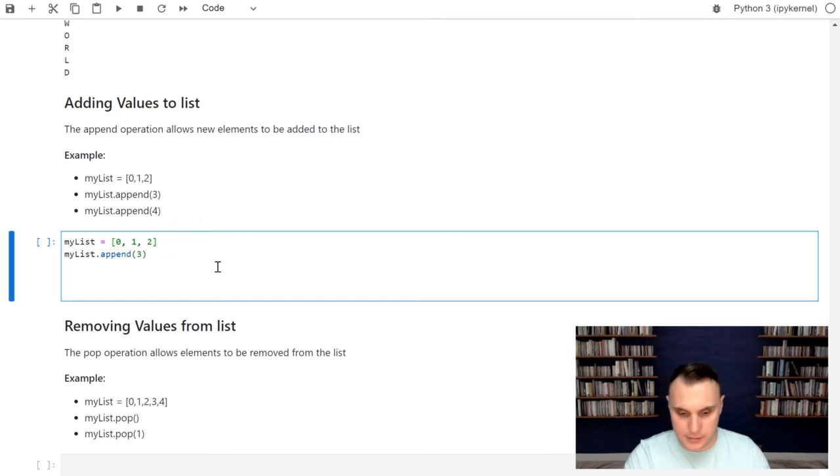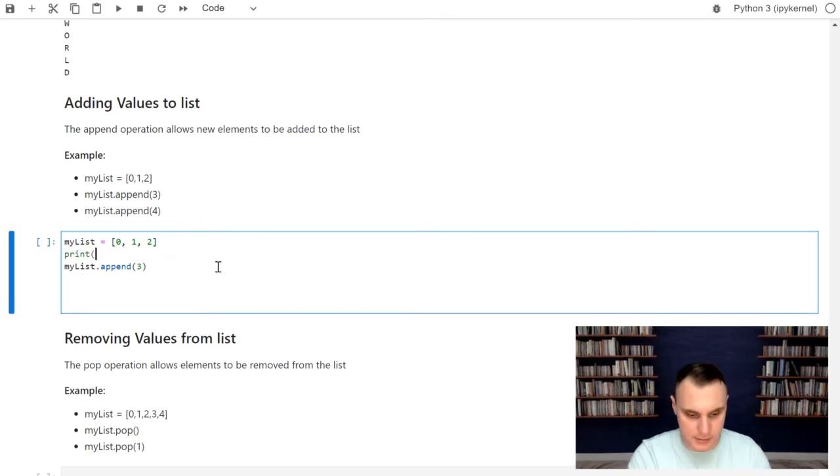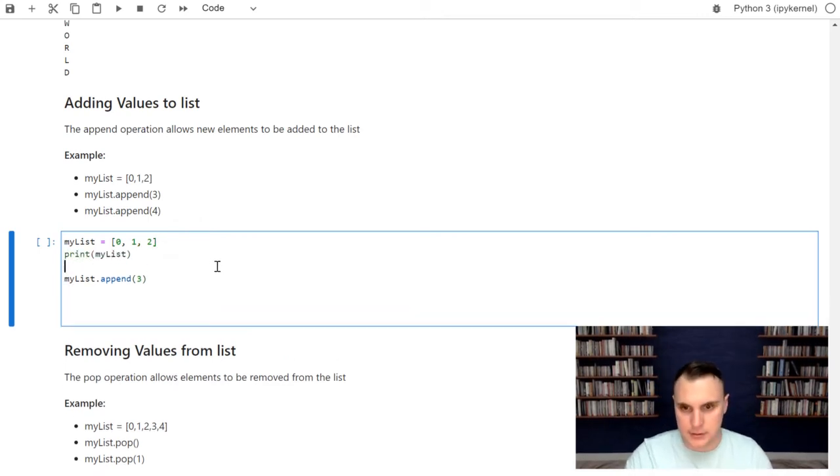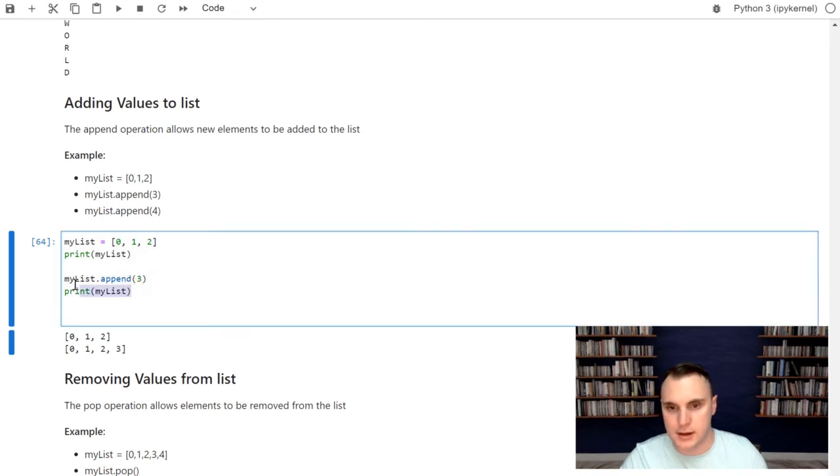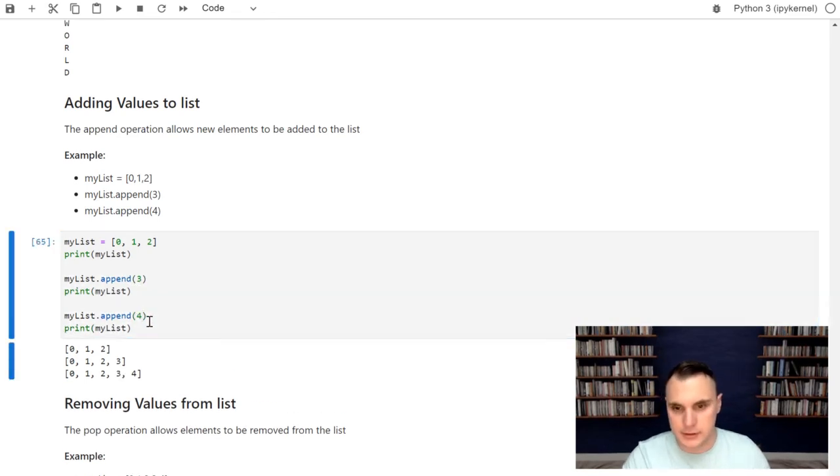If I go ahead, let me print the original list. And now let me print the new list. You can see that 3 has been added to the list. If I wanted to add another one, I could add a 4. And now 4 is printed to the screen. So that's a way you can add to the end of the list.